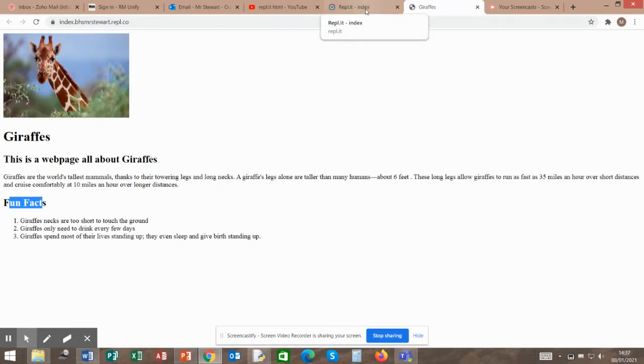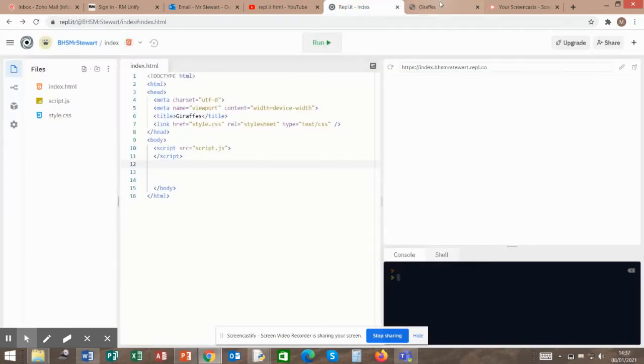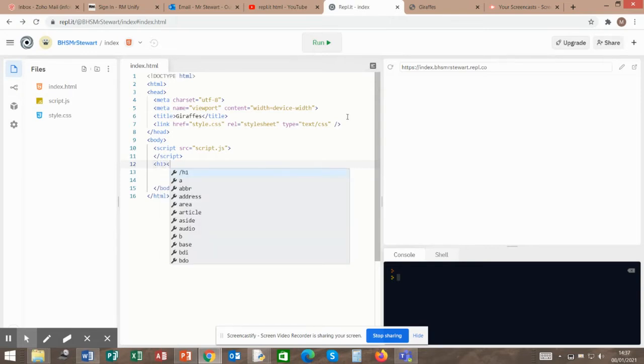Okay, so back to our Repl.it, and what we're going to do is start by creating that H1 heading. So H1 is a main heading. It is the biggest heading that there is, so it's going to be the largest text that appears on the web page. And all we're going to say is giraffes.